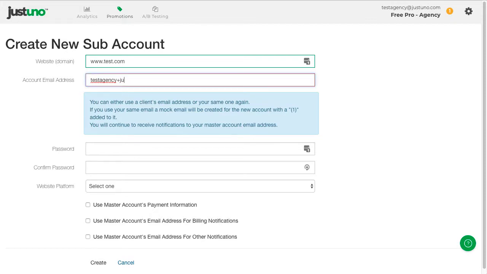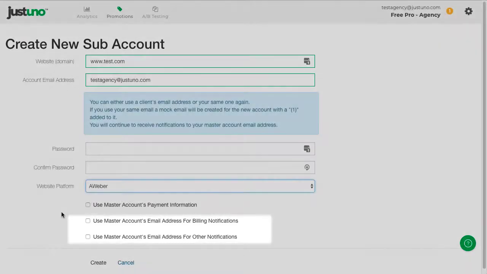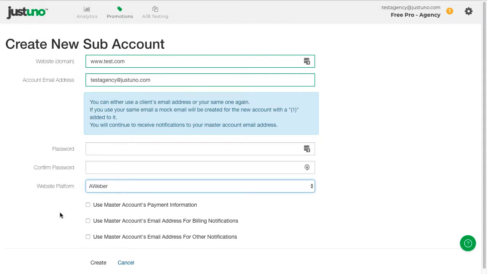If you use your client's email address, you will have the options to choose what types of automated emails get sent to them, such as failed billing, low coupon codes, account renewal, and extra visitor charges. If you charge your clients directly, you can choose to run payment through your master account credit card. Hit Create, and now you can start on your client's first Justuno promotion.